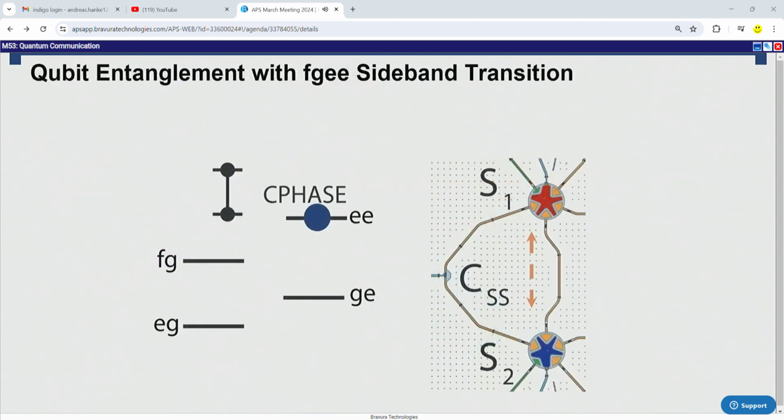And finally, the last gate we do is the source gate. And what we do is another parametric sideband transition, this time between EE and FG. And this one will be perhaps a bit more familiar to people. We do a 2-pi rotation on that transition, and this gives us a conditional phase on the EE state.